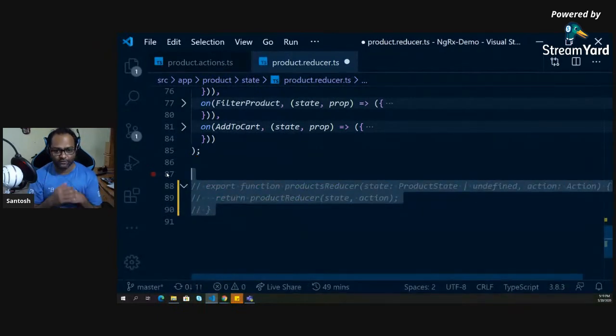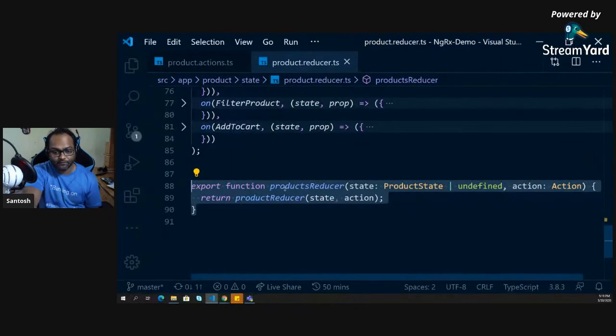I will share this code with you. You can just go ahead and play around with it. It's not required anymore in case Ivy is enabled, or you are using Angular 9 where Ivy is by default, right? But I will keep it right now because otherwise my application will fail.